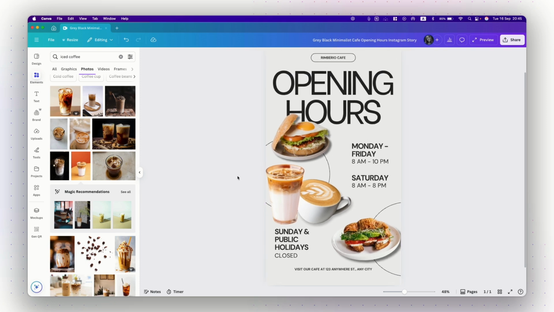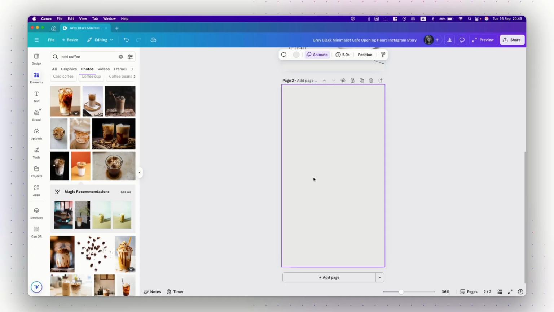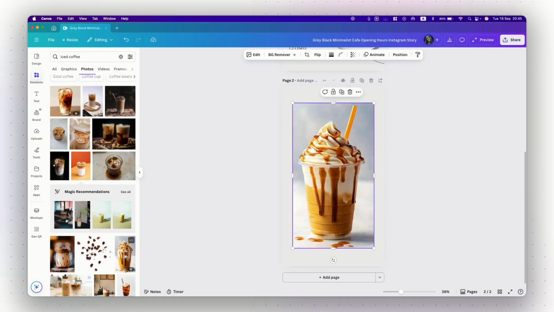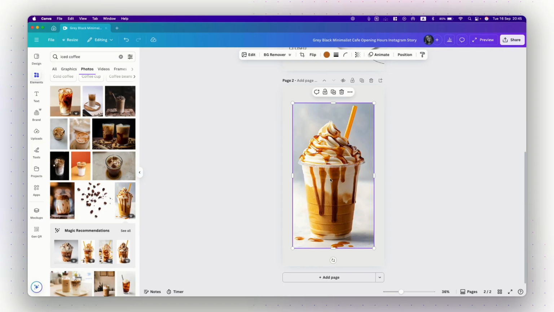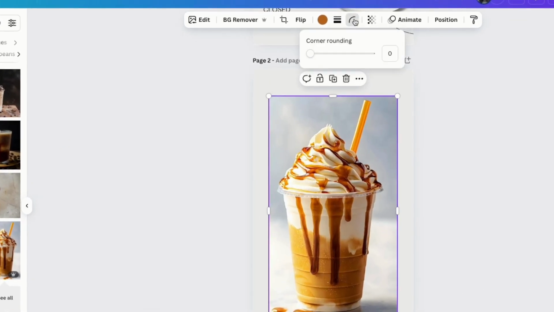All right, so let me just add another page to this design, and let's add another image of, for example, this nice cold coffee milkshake. It looks pretty good actually. And you can also round the corners of images if you want. Just play with it like this.